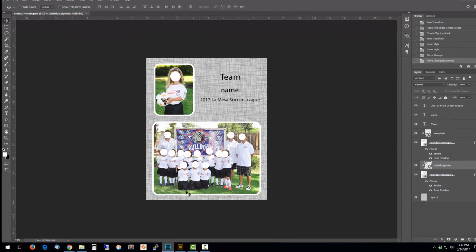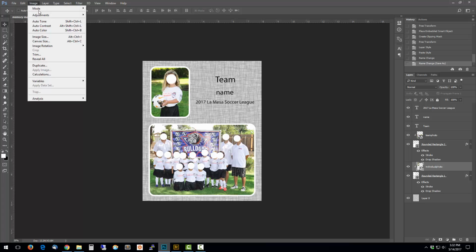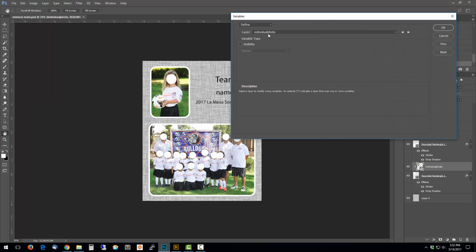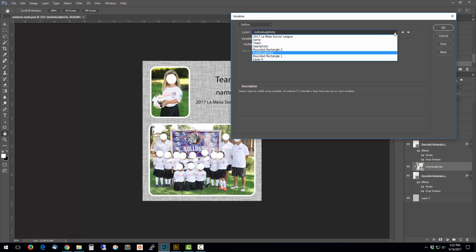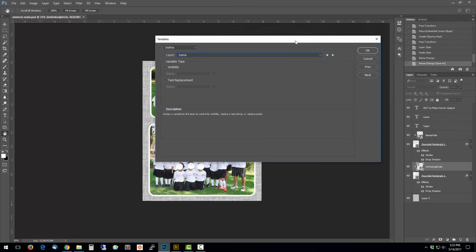And now we're back to Photoshop. With this PSD file open, we're going to go up to Image, Variables, and then Define. Here it's going to pull in the layer name. You can see in this dropdown I've got all the different layer names, and then you're going to match them up to what it's called in the CSV file. So I'll do name. Since name is a text layer, it knows that, and it's giving you a couple choices, text replacement, visibility. What you want to do is text replace it with name from the CSV. And then we go ahead and click there.